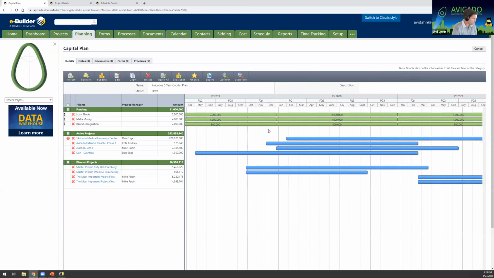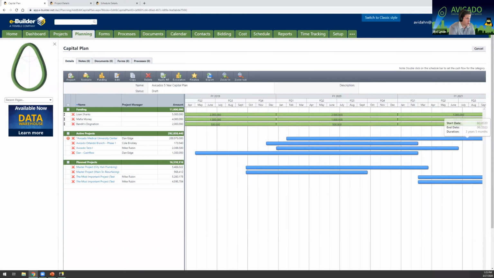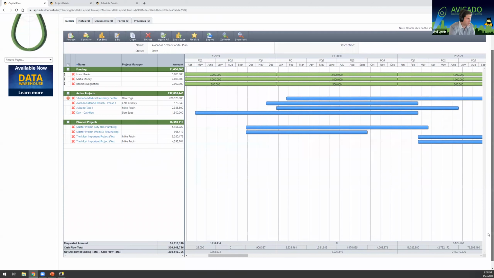And you'll see here that I've got my funding set up. I've got my active projects. So my active projects here, Avicado Medical University, you'll see the money shifted over. So when I double click this, it actually shows my cash flow. So this is the curve that we've been showing today. But what you're not seeing, or what you're not able to do, is down here, you'll notice that it's actually calculating how much money I've overspent based on my funding.